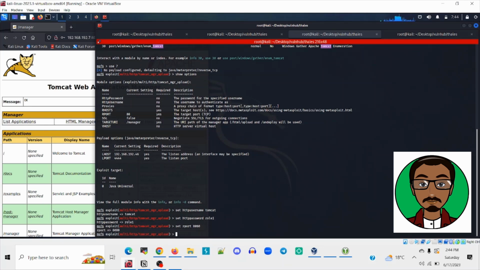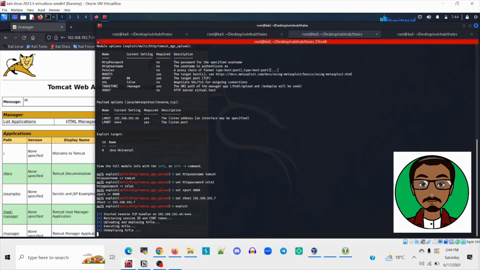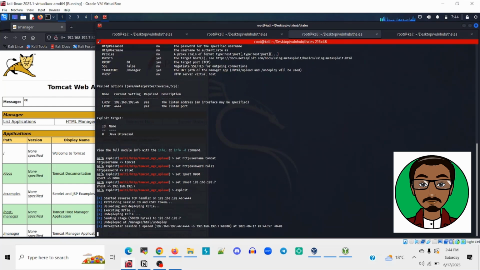Press enter, and then we need to set our host, which is the remote host, our target IP address, which is 192.168.192.7. Let's set that, and then we have to type in exploit in order to get into the machine. So we've already gotten Meterpreter access into our target IP address.